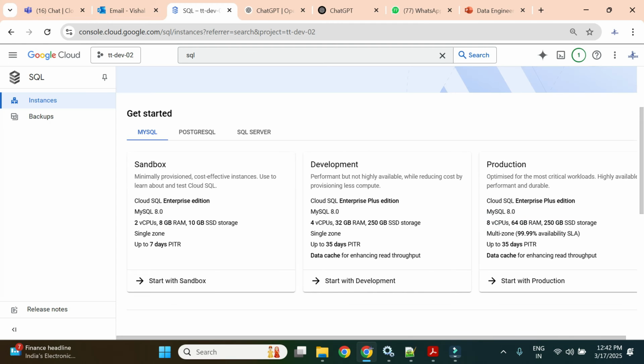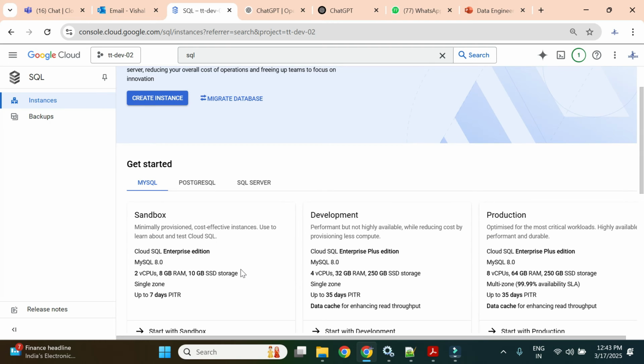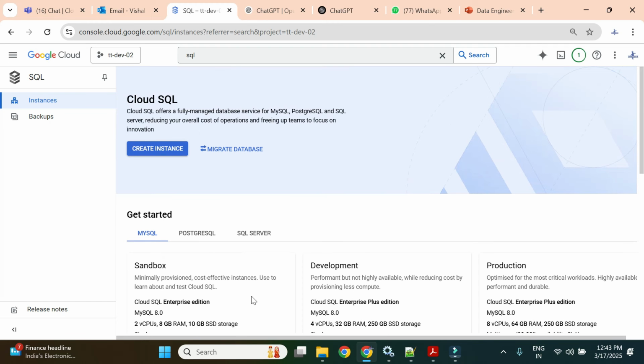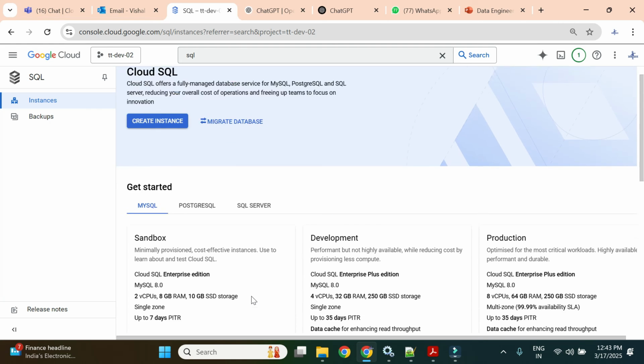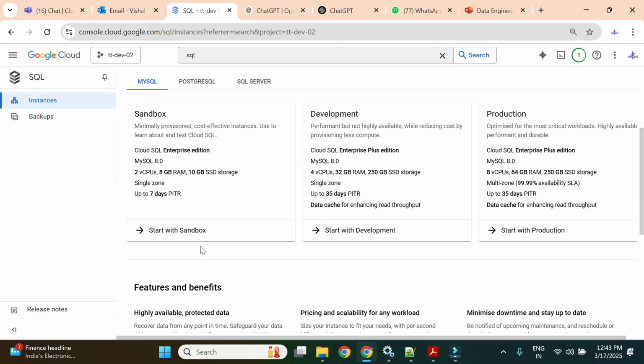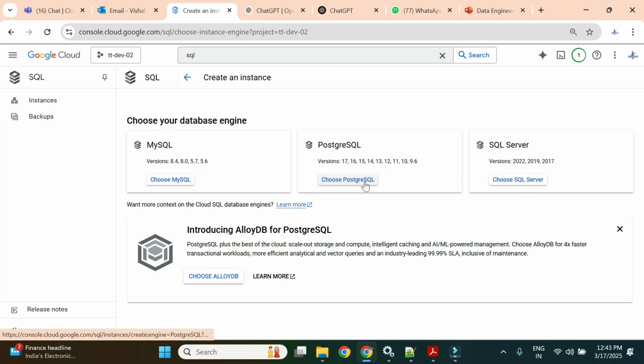For this demo, or if you are using a free trial account, I would suggest you go with the sandbox version because it will not cost much and you can easily learn all these features. We are not doing a lot of heavy database work here, so we'll just see how Cloud SQL works and what the different features are. So I can directly click on create instance here, or start with the sandbox. I will go with create instance so we'll see all the options.